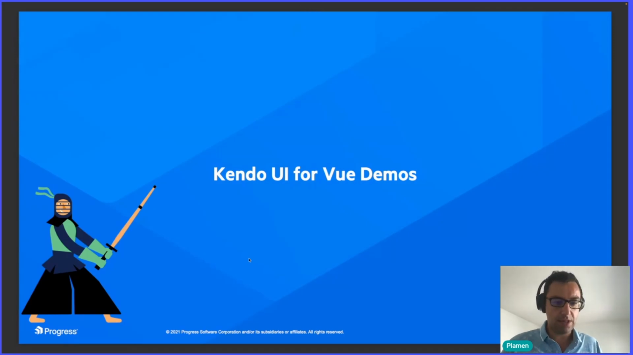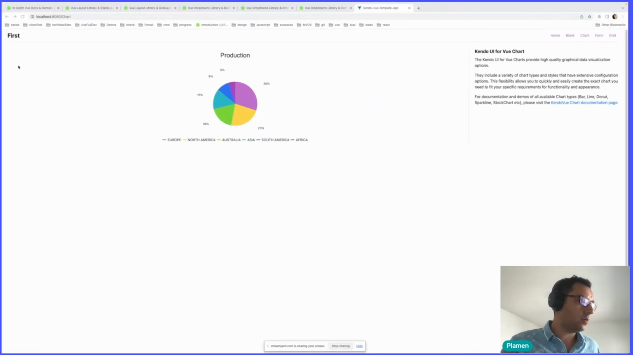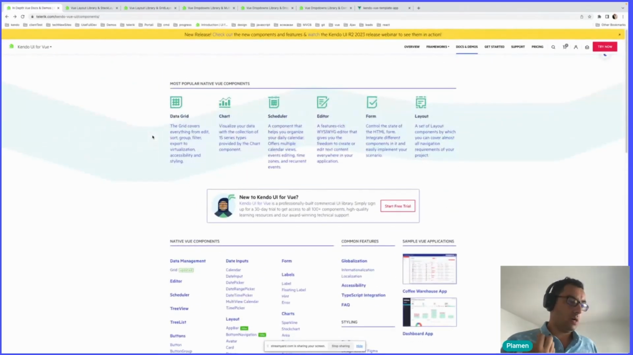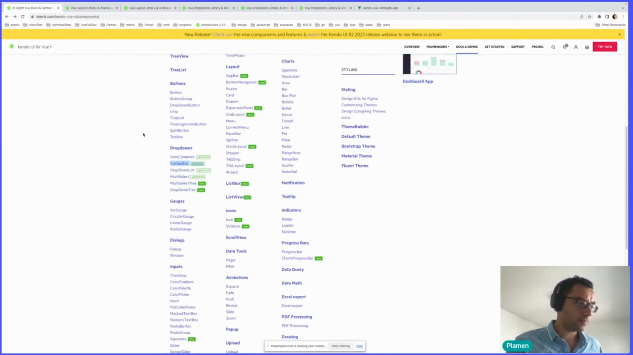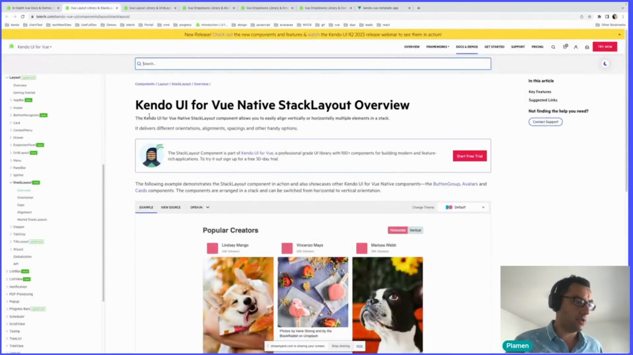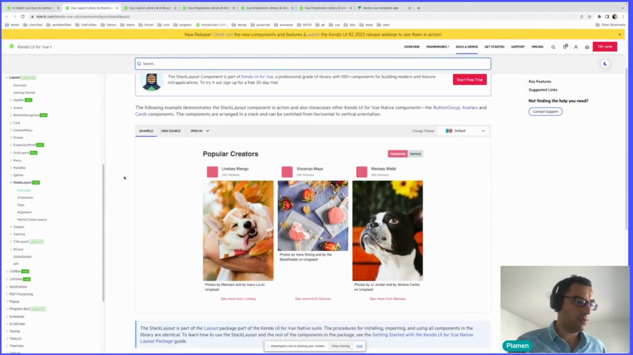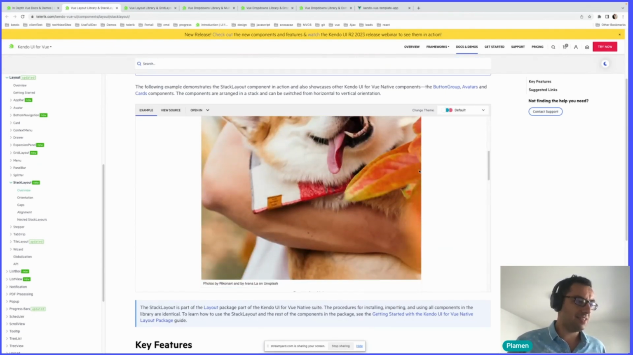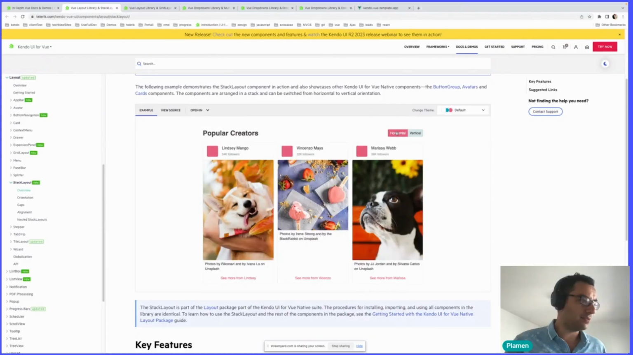And here is the time for some demos. I will go to our components page. As you know, we already have more than 100 professional components for Vue. You can check them here on our Kendo UI for Vue components page. And in this release, we had most of the updates for the dropdowns and the layout components. Here is our StackLayout component, and here is our demo where we can position these nice dots either vertically or horizontally.